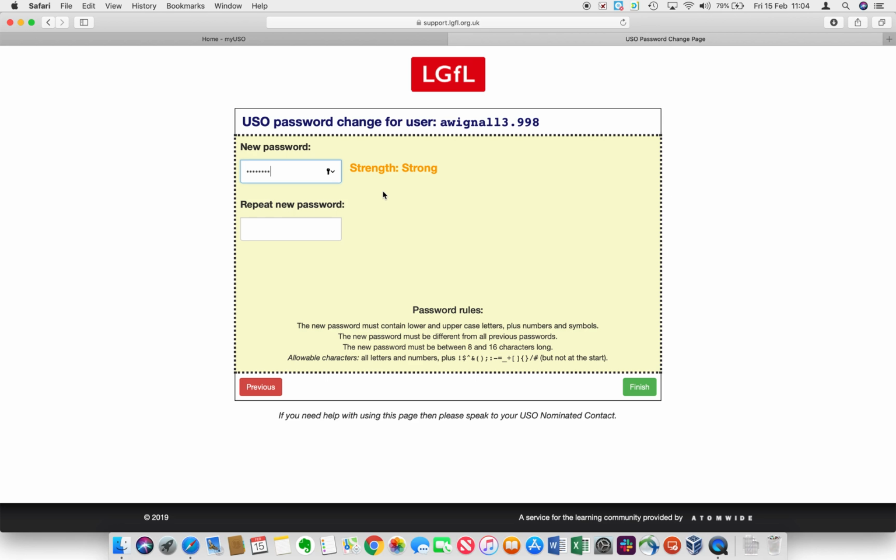Once the website likes the password that you've entered, this will turn green. Then you'll be free to enter the same password again below. Once you've done that, you can click on Finish to change your password. And you're done.